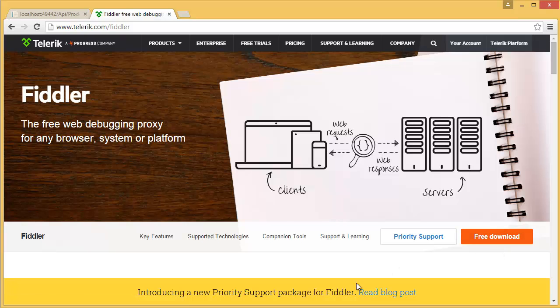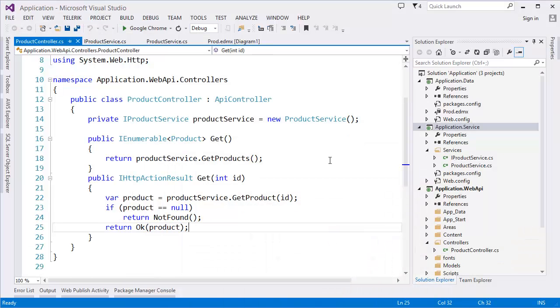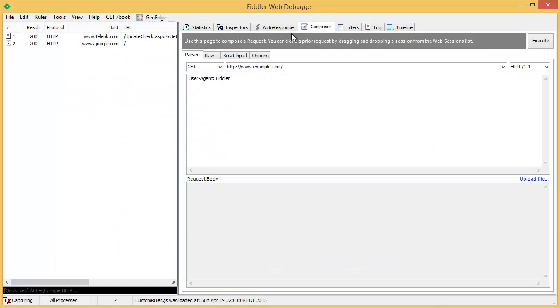It's a free tool. In the second part I showed you how to write your methods in the web API. Today I am going to show you how to test those web API methods from Fiddler. First of all, open Fiddler, then go to the Composer. In the Composer tab, you can see there is a URL text box. You can set the URL. By default, this is a get method.